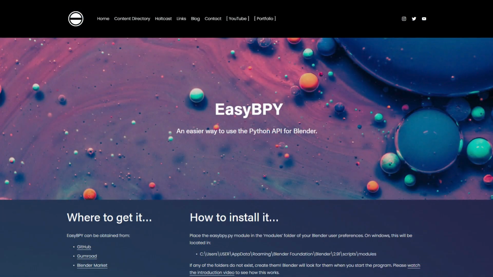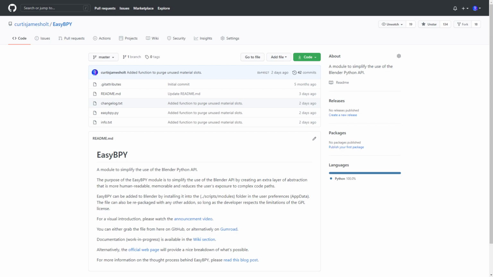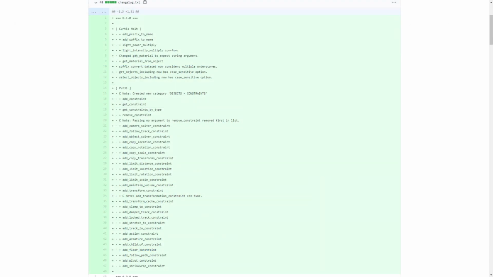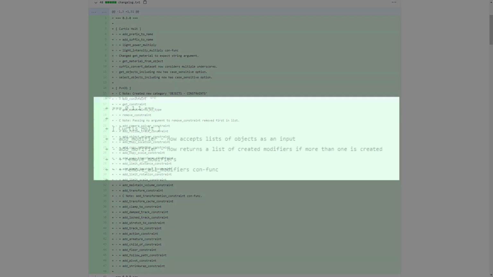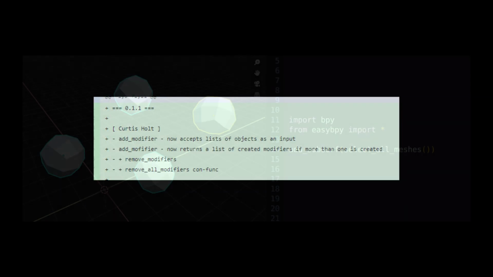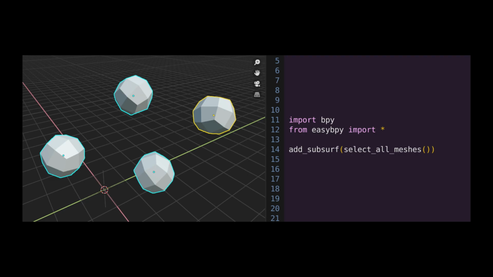Taking a look at the EasyBPY project, which if you don't know, is a module for simplifying the use of Python in Blender. We have added several versions since it was last mentioned on the channel. Most recently, control for object constraints was added in 1.0, and extra argument contexts were added for 1.1 for modifier functions, letting you write useful commands like this.